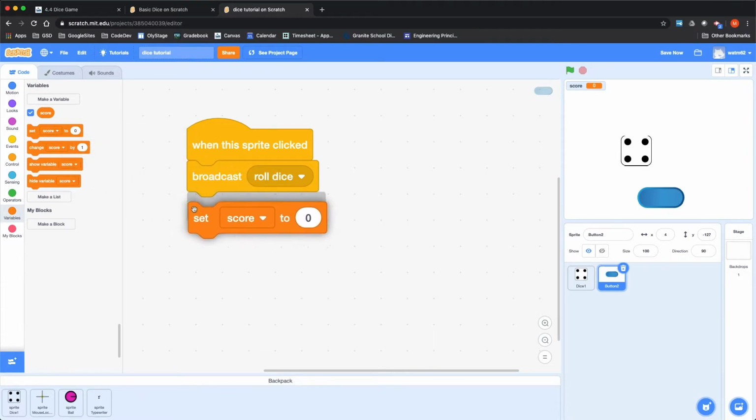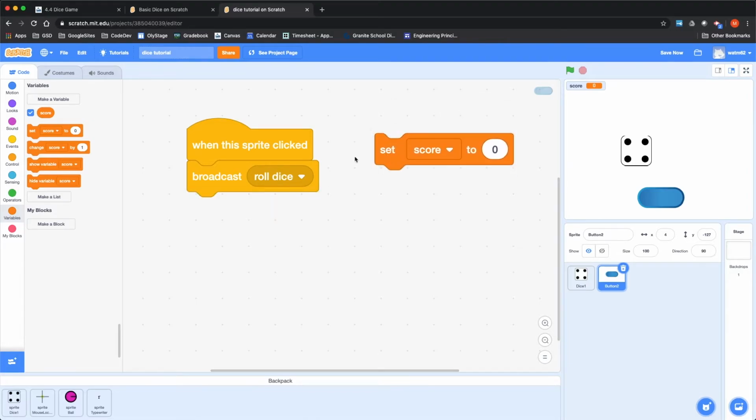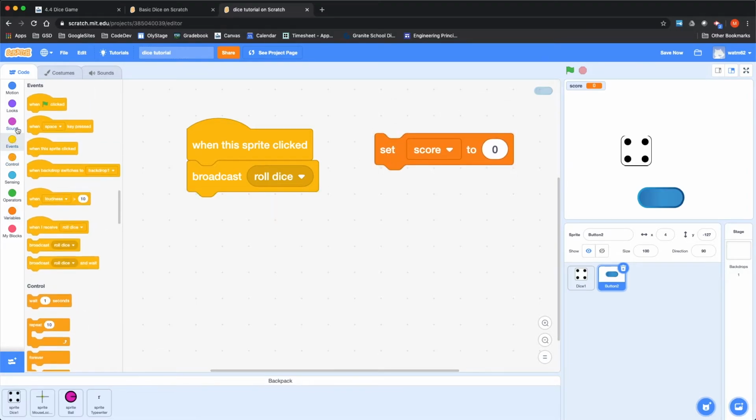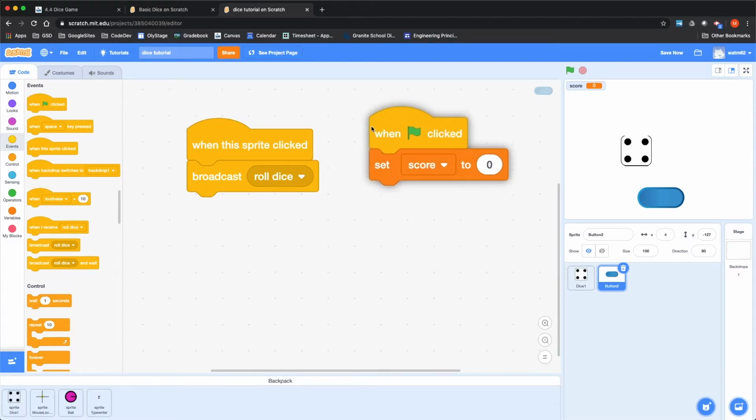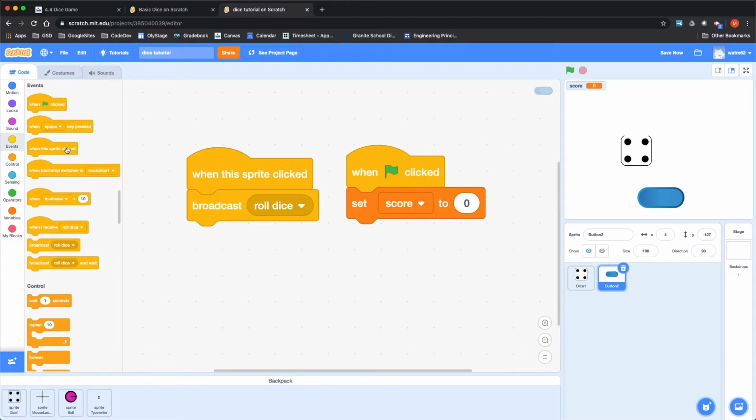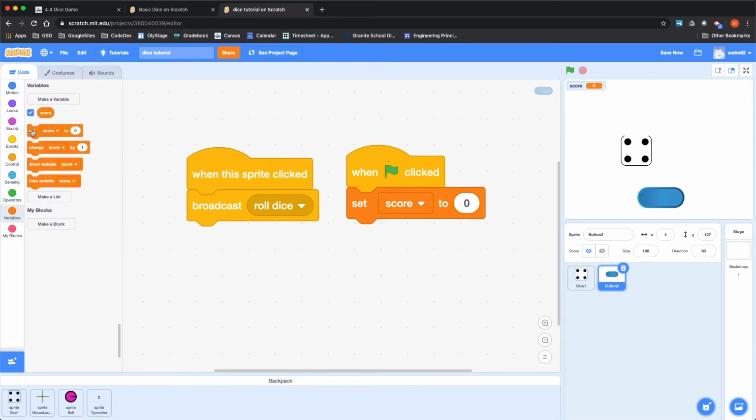Let's just start by setting score to, well, maybe we ought to do that when a green flag is clicked. When a green flag is clicked, set the score to 0. But when this sprite is clicked, we want to change the score by the costume number, by the value of the dice. How could we figure that out?